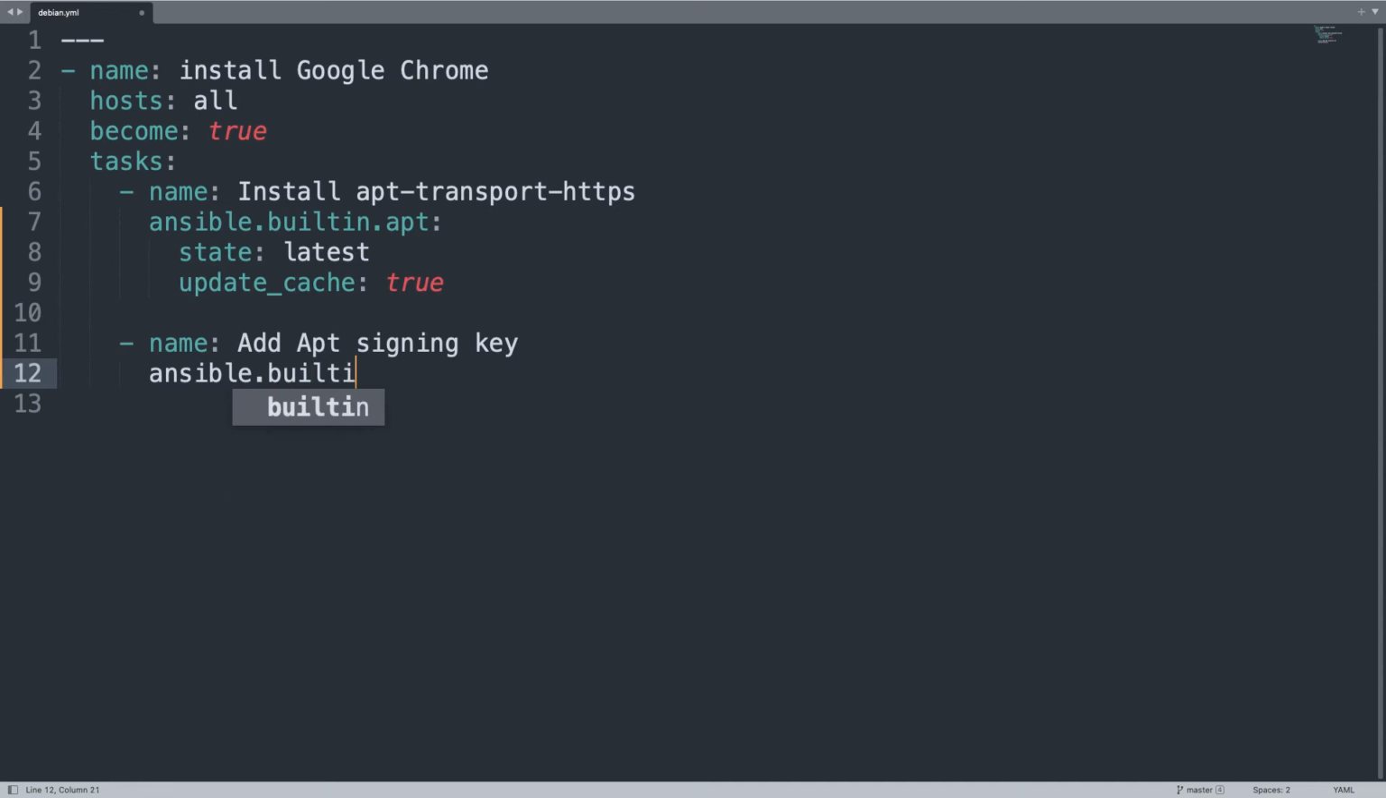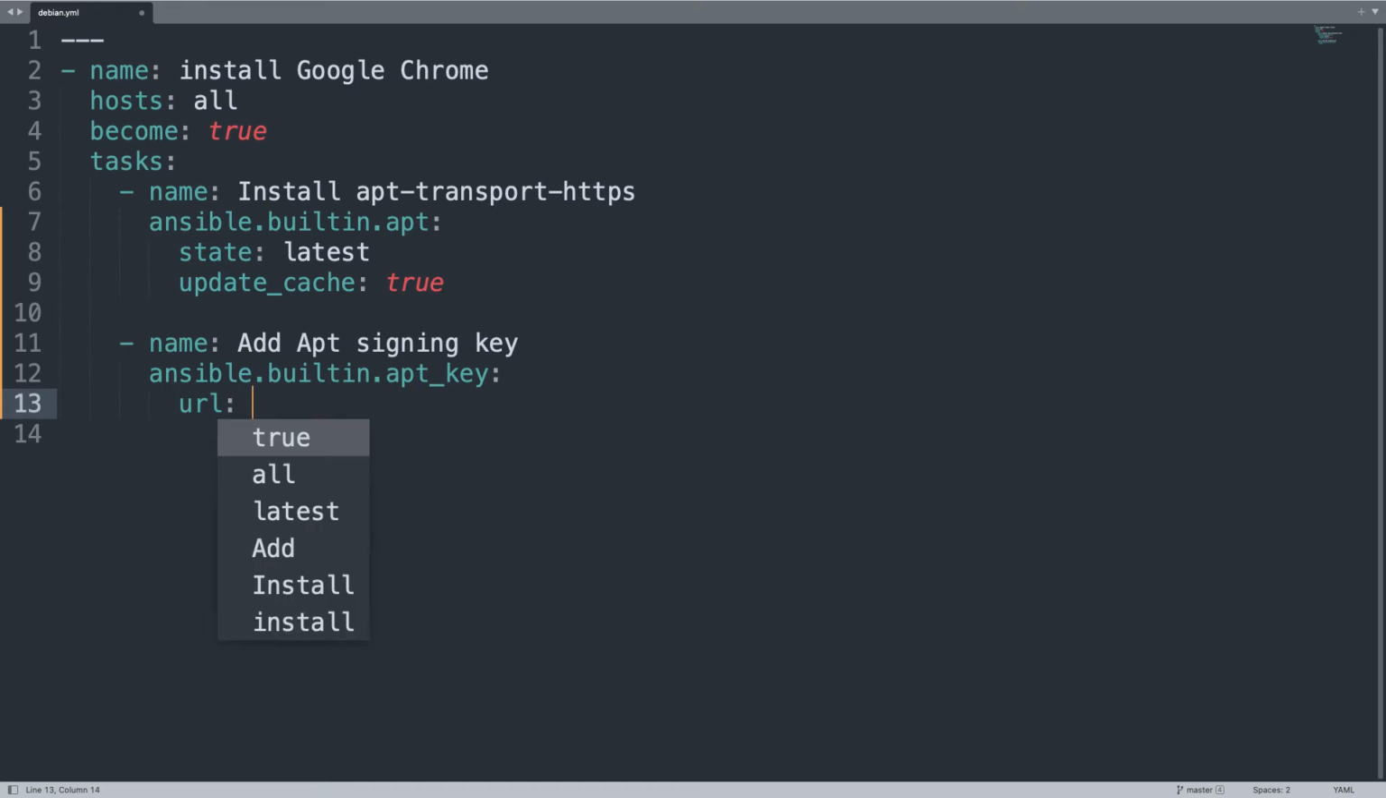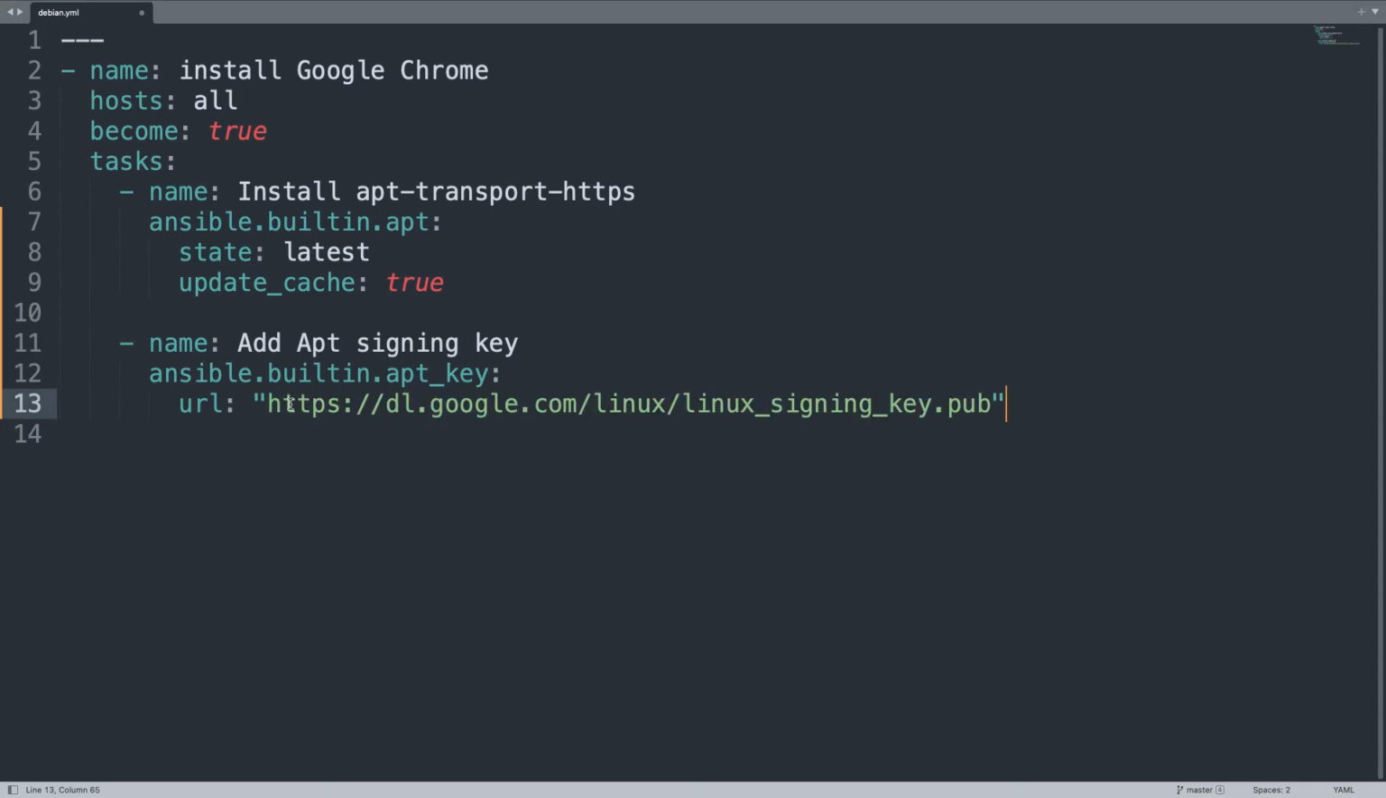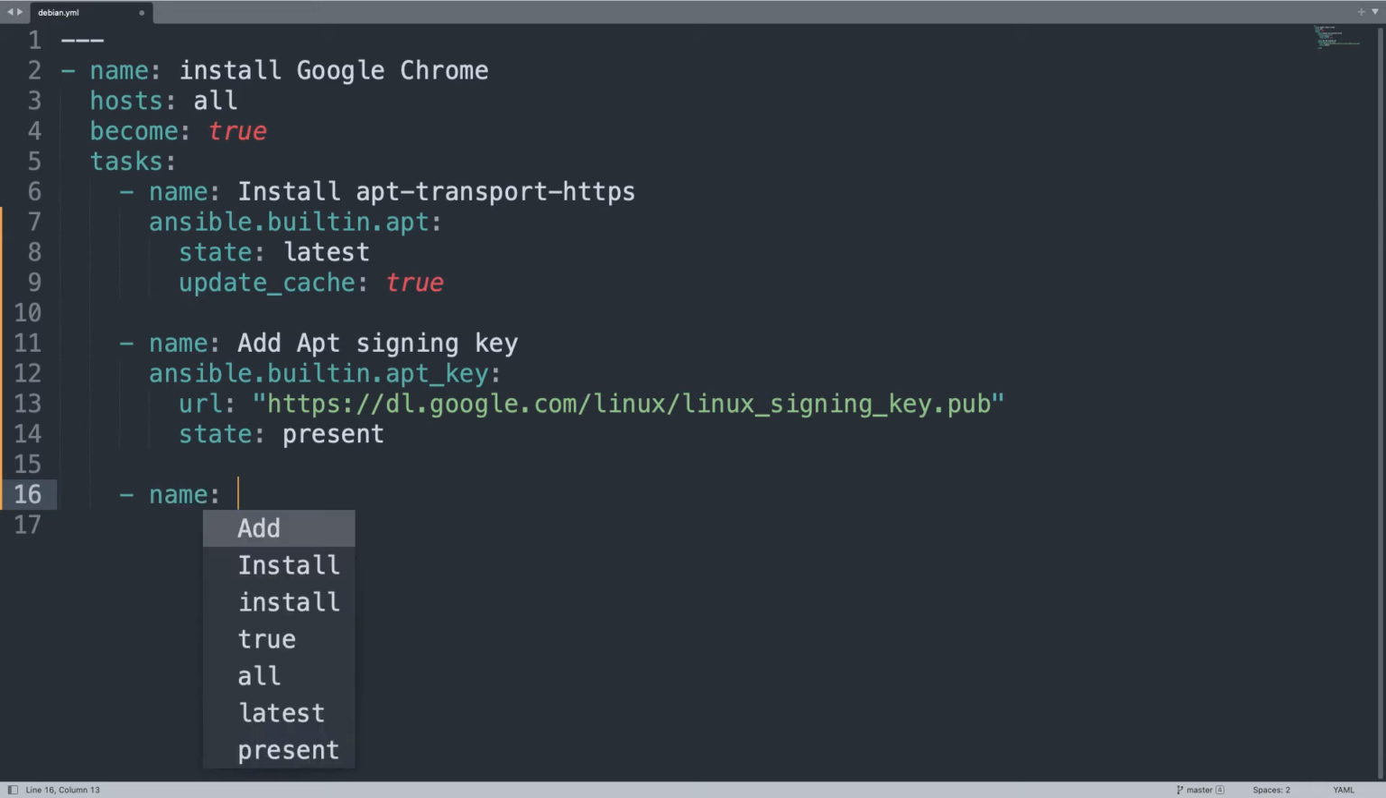For adding the GPG signature, I need to use ansible.builtin.apt_key with two parameters, url. Let me copy and paste this from the official Google documentation and paste it here. So https://dl.google.com/linux/linux-signing-key.pub. The state needs to be present because I'm expecting it to be saved in my target system.